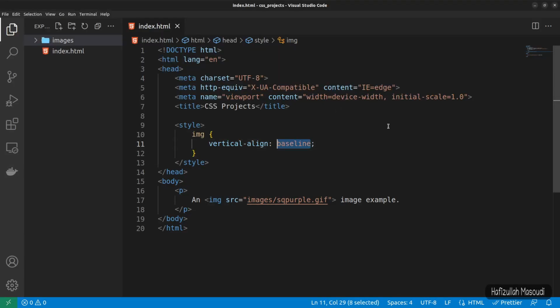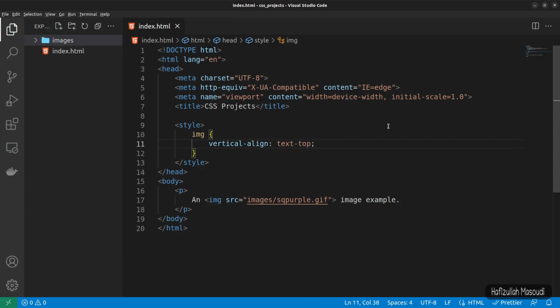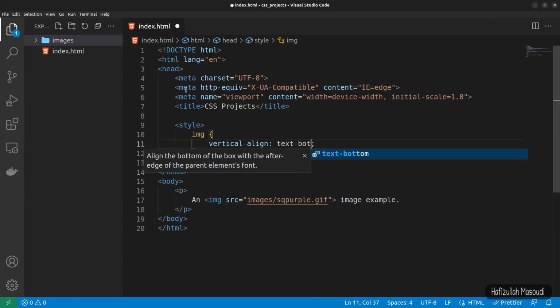So if we change the baseline to text top, so let's say text top, and if we go to the browser now, refresh, now you can see the image moved a little bit to the top of the text. And if we declare it a text bottom, so let's say text bottom, it will now move to the bottom of the text. As you can see, now it is located in the bottom of the text.